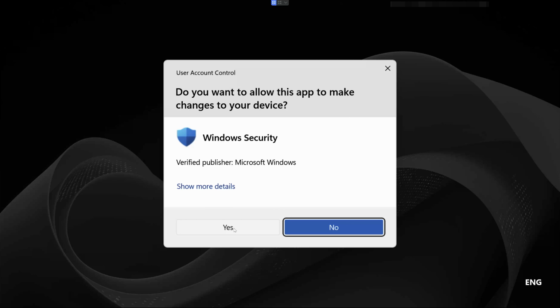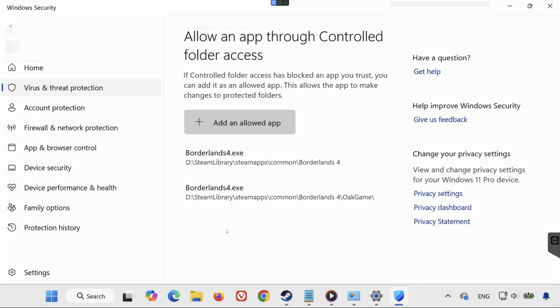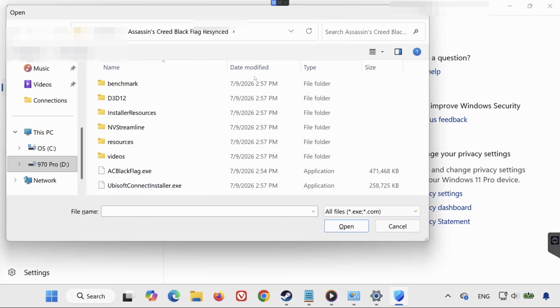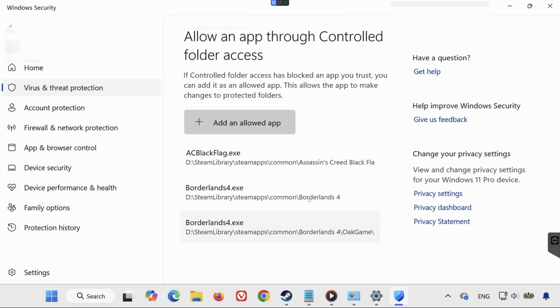If Windows asks for permission, click Yes. Click Add an allowed app. Then select Browse all apps. Navigate to the folder where Assassin's Creed Black Flag Resynced is installed. Select Assassin's Creed Black Flag Resynced.exe and click Open. Once the game has been added to the allowed list, continue to the next solution.